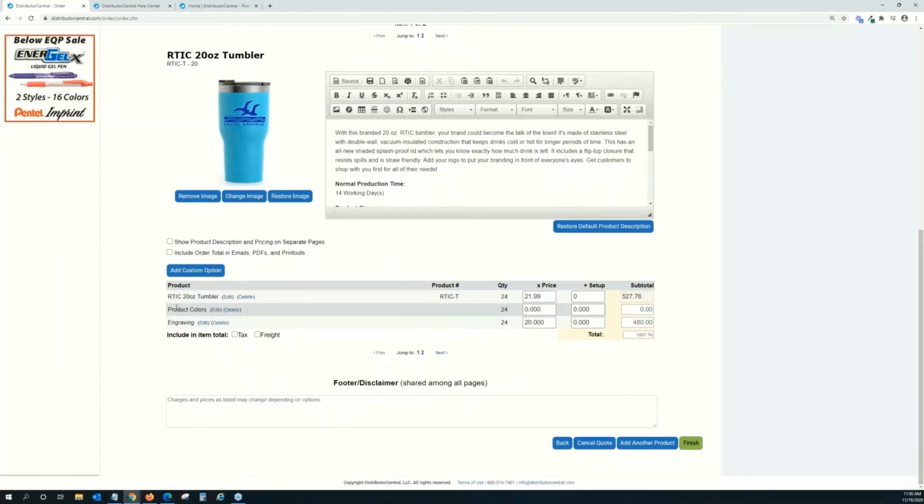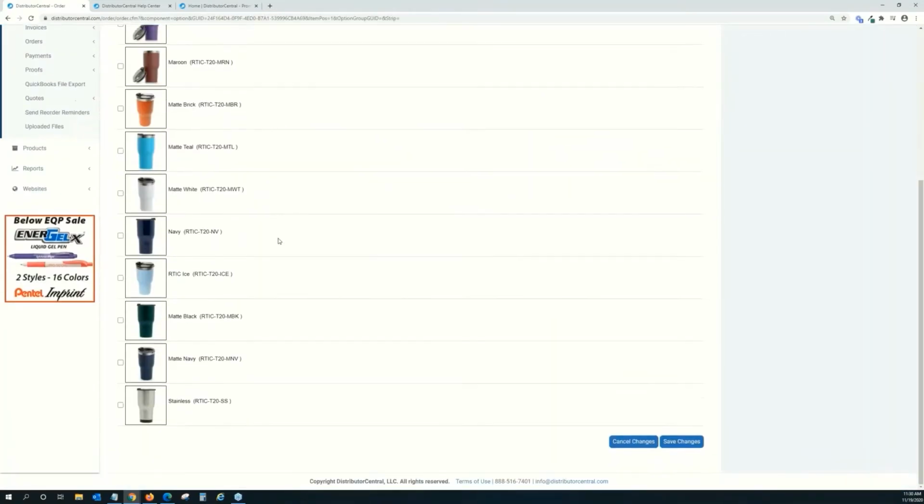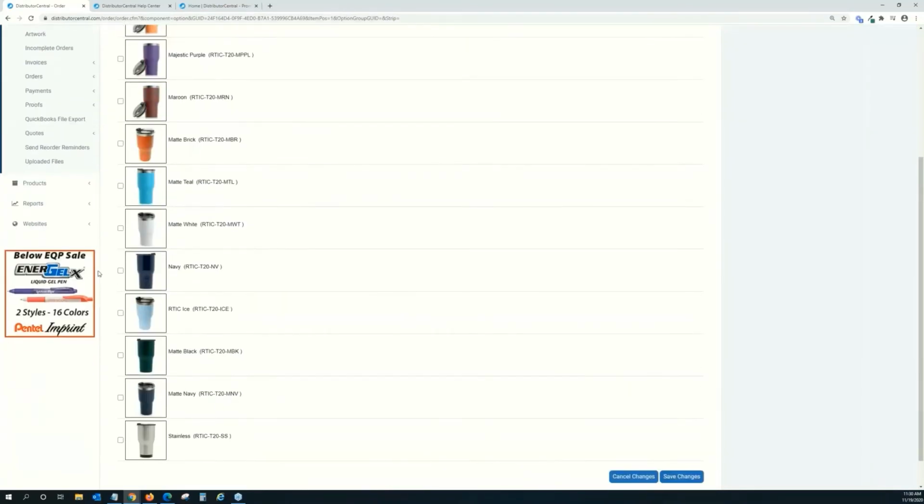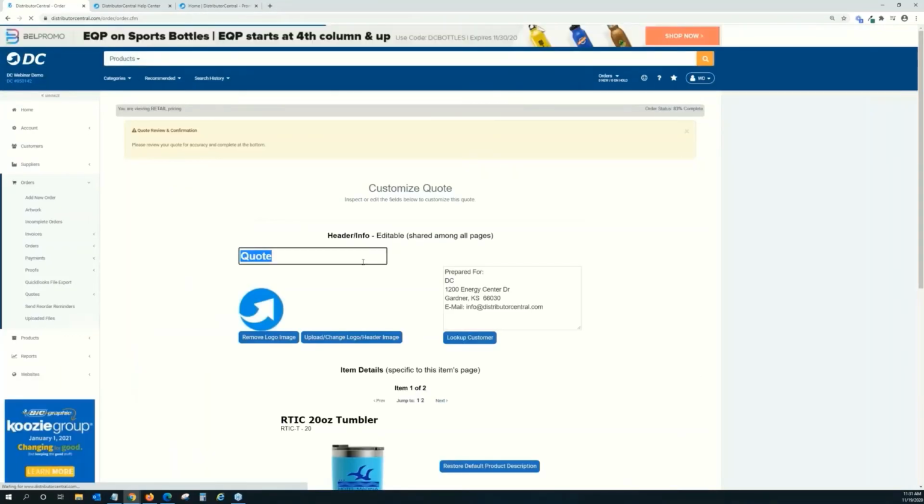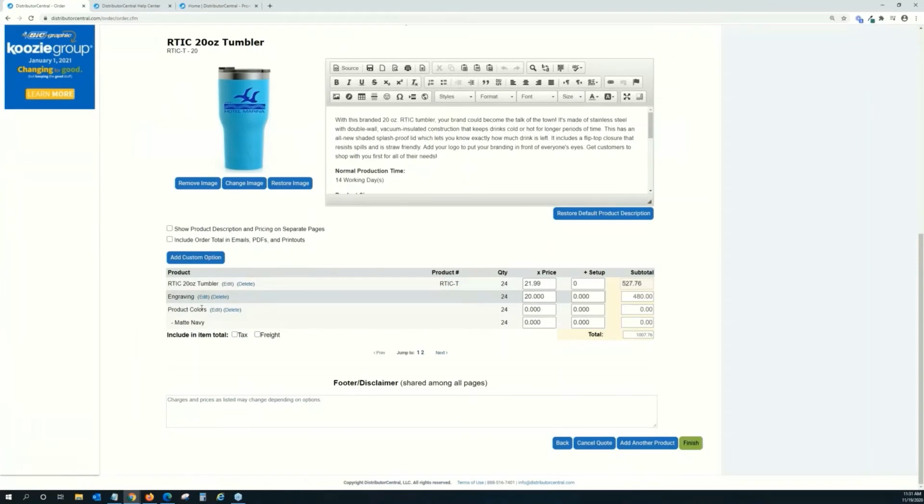So if I go to the options, I have product colors here. So if I click on edit, I can now pick from the colors that I want. So if I wanted to go with, we'll just say, we'll go with this matte navy. Hit save changes. And then you'll see it'll update it. So now it's got the color there, product color, and it's got the matte navy for the actual color. So by default, it won't be there, but you can add it in if you want to. It's up to you.